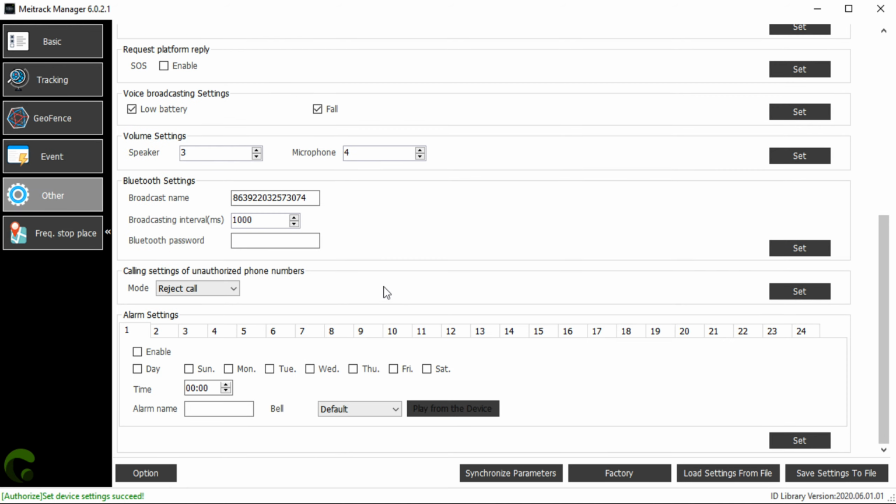For this one, let's scroll down to where it shows the volume settings. We've got 3 for the speaker. Let's take it up a couple settings to 5. For the microphone, let's take it up a few settings to 7 and set those. Now, right now, if the setting is where only the emergency contacts can call, it rejects the call from anybody else. If we wanted anyone to be able to call, we would put it on Answer Call and then press Set, and now that setting is correct.